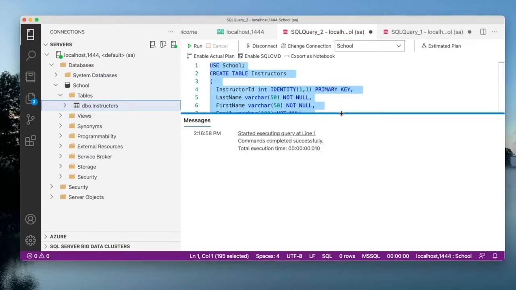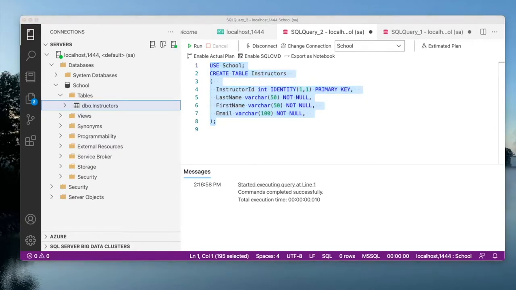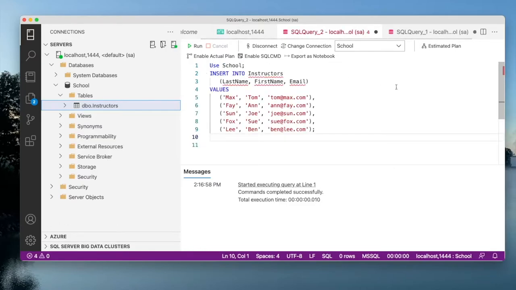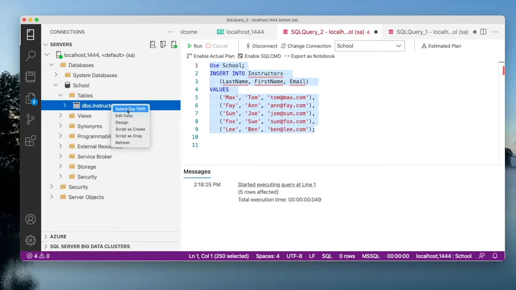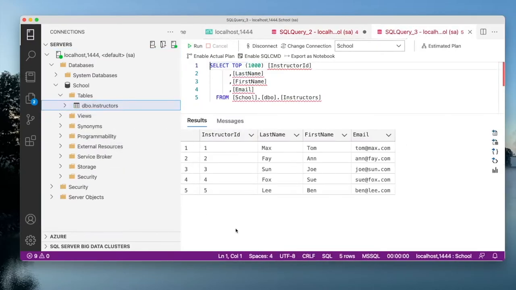So what I want to do next is to add some data into this table. So I'm going to delete these commands here and add the command that's going to add for me some data. This would be the command. Again, we're going to say that we're going to use the school database, and we want to insert into the instructors table these columns with these values. So this means that I'm going to add 5 different rows into that table, and they are last name, first name, email, and 5 of these. So let me highlight this and click on run, and it says it executed successfully. Now, if I right click on instructors and select top 1000, you will see that it did get some data.